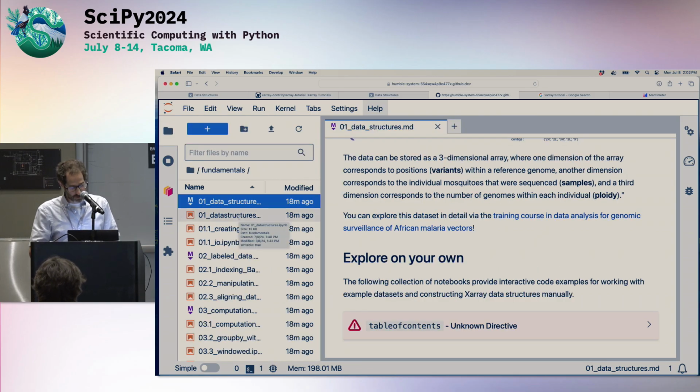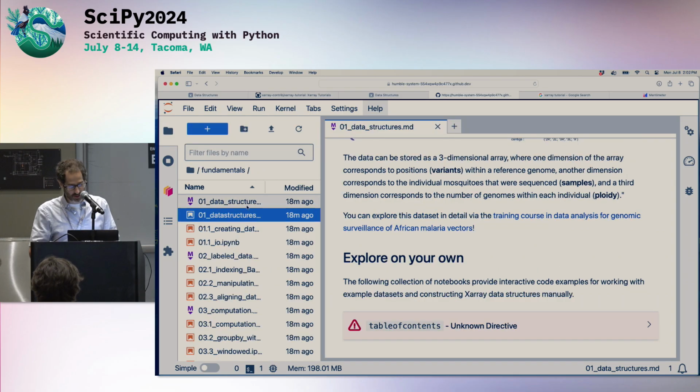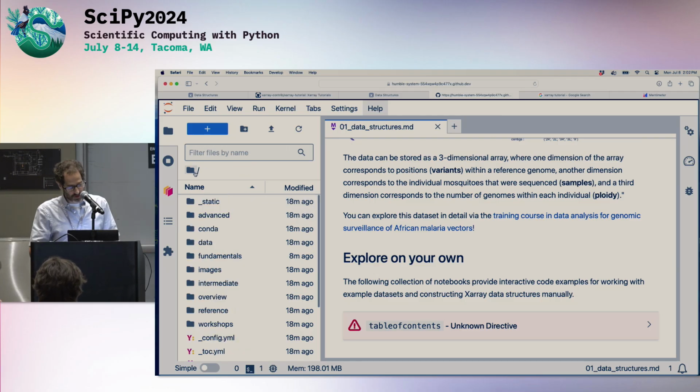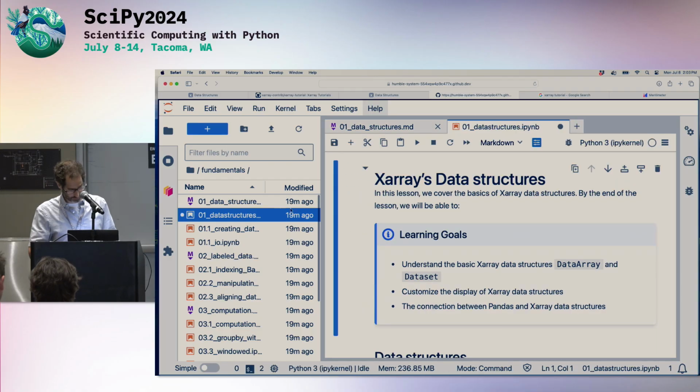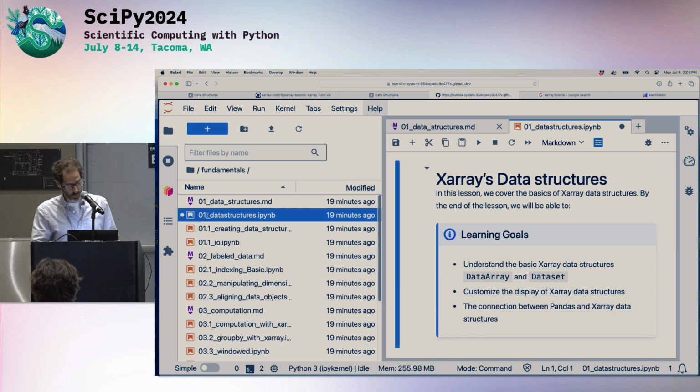So the first kind of code we're going to explore, and I'll show you just navigation again under Jupyter Lab. You're going to explore in these different folders to get to these notebooks. Under fundamentals, there's the data structures. What is this actually? The full name: 01_data_structures.ipynb.